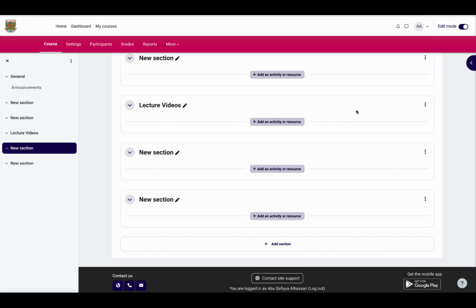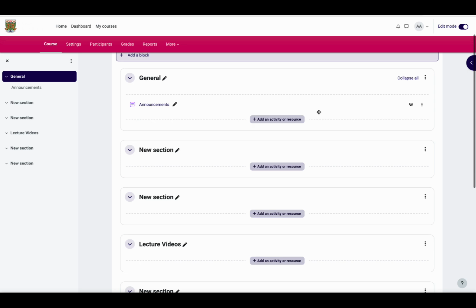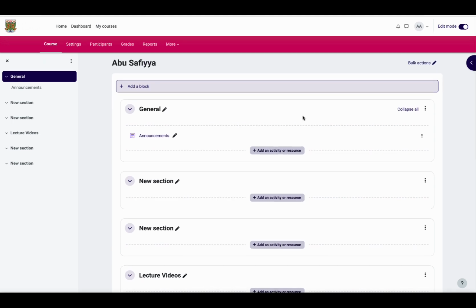Adding content to sections. Once your section is in place, it is time to add content. Moodle offers a variety of resources and activities to populate your course. Steps to add content. Within a section, click on Add an activity or resource.